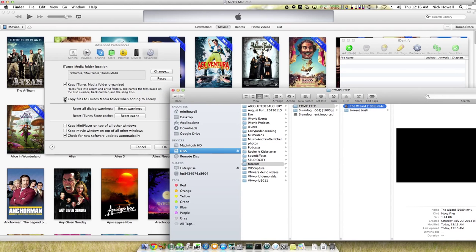But before we do, I want to note that the copy files to iTunes media folder here is checked. The reason it's checked is when we drag this file into iTunes, it's going to move a copy of it into the iTunes folder for us. In addition to that, since we've got Keep iTunes Media Folder Organized checked, it's also going to put it into its own little special folder, keep track of all the information.